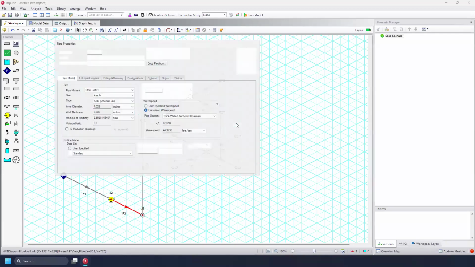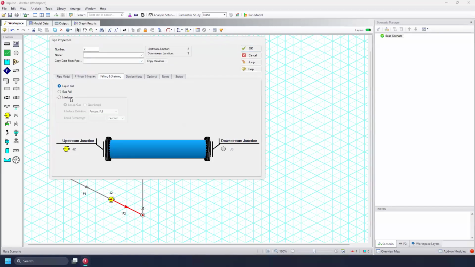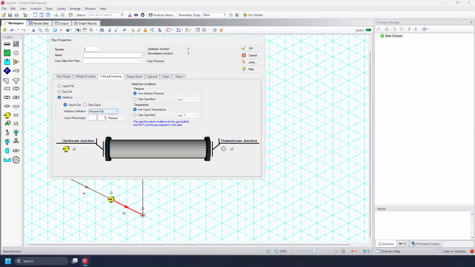Let's set the gas properties in pipe 2. Do this filling and draining tab. We'll do a 50-50 interface. We want it to be wet on the pump side. And let's specify the pressure here in PSI gauge. And that's 0. We'll do a user specified temperature of 80.